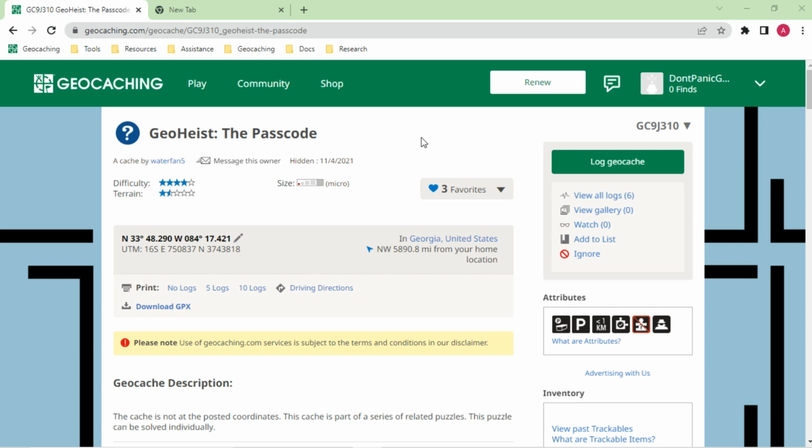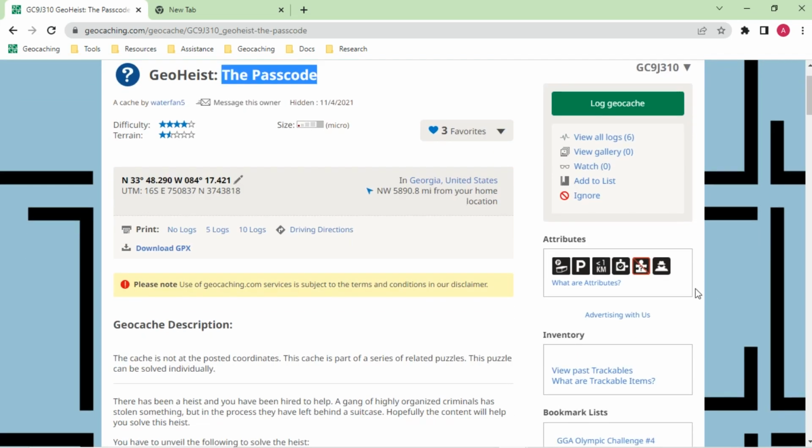Okay, so this is the puzzle that we focus on. GeoHeist Passcode. It's one of the puzzles in my GeoHeist series. So this is the title. Passcode is already the first hint, that may help us later. I'm the one who created it, and it's not a puzzle, right? So it is not a challenge or a puzzle. There might be some other things.